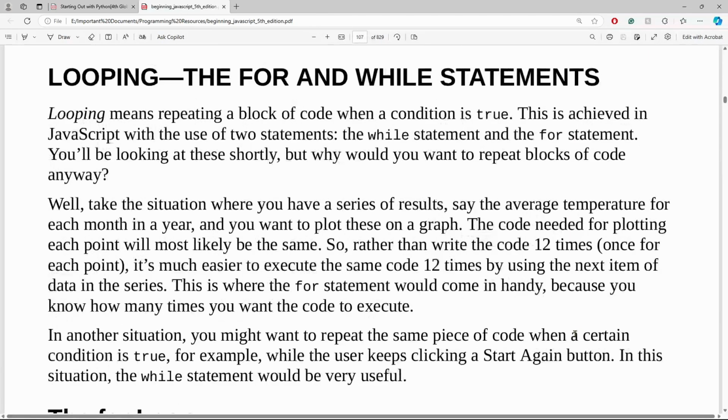Looping: the for and while statements. Looping means repeating a block of code when a condition is true. This is achieved in JavaScript with the use of two statements, the while statement and the for statement. You will be looking at these shortly, but why would you want to repeat blocks of code anyway?